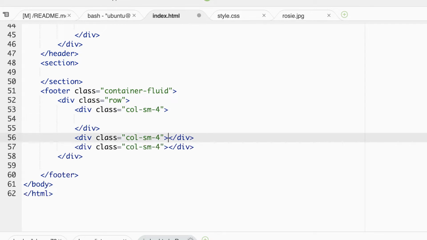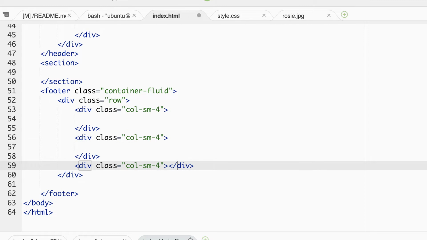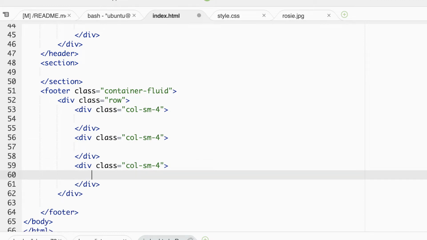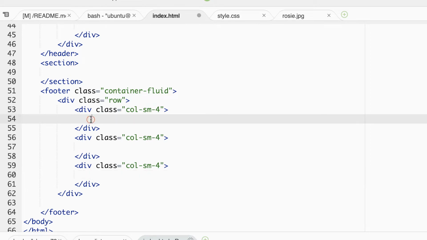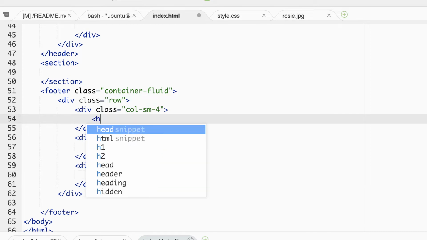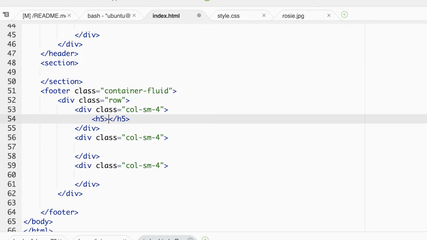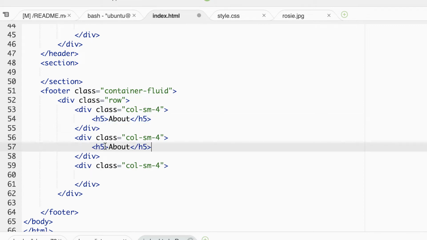We don't need to supply a column class for mobile screens because if we haven't supplied one, Bootstrap automatically defaults to a full width layout, which is what we want. So let's start adding some subheadings. We're going to use a H5 because it's not too big, it's a nice size, and we'll give the heading of About. And this will be an extra About section in the footer to remind people of what Rosie, or any developer who uses this, does.